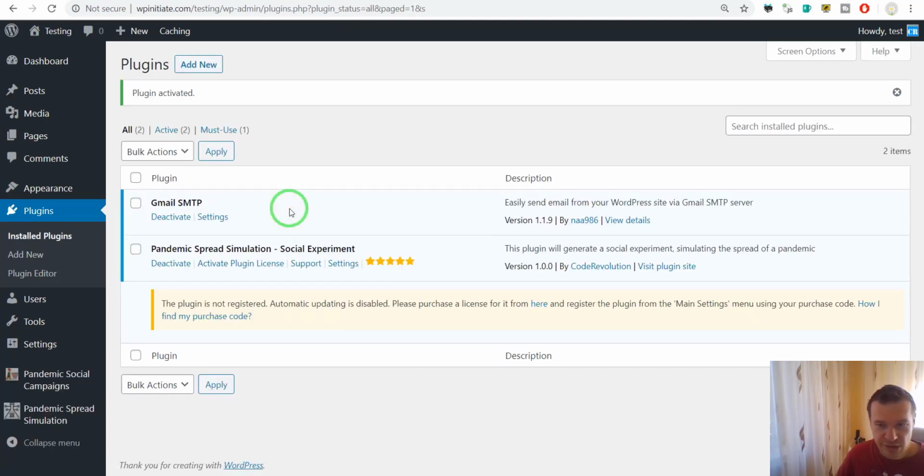And one important thing that I must say is that you should have a Gmail SMTP active on your site, because WordPress is not the best when it comes to sending emails, and it might miss some of the emails that it sends. So because of this, I highly recommend that when you use this plugin, you also install Gmail SMTP, just to make sure that WordPress will be able to send the emails that the plugin generates.